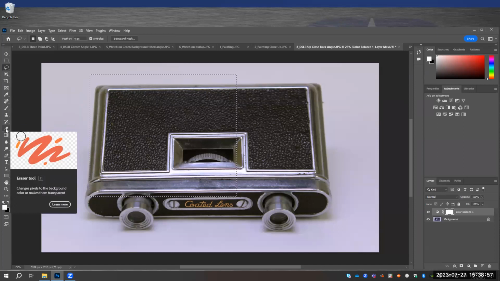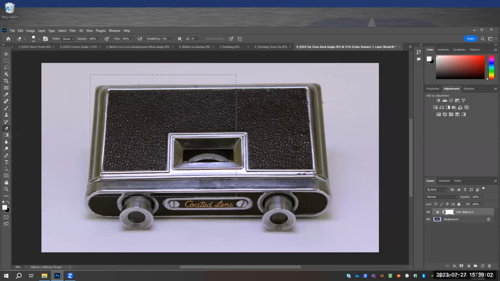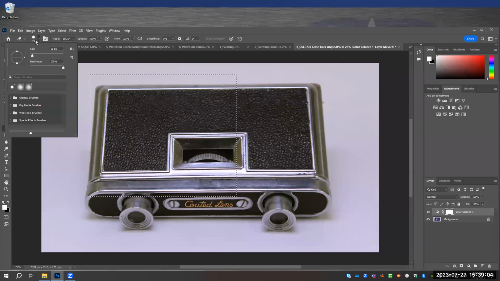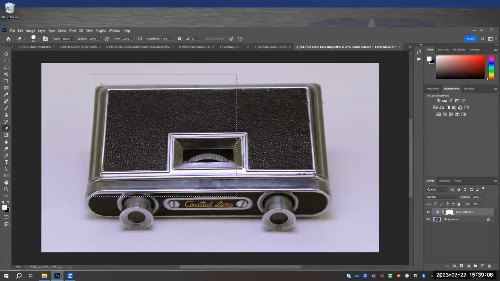This is the eraser tool. It changes pixels to the background color or makes them transparent. So if I were to erase this, hold on, let me make it a little bit bigger. Oh, it should work, but it would erase it to this white color.